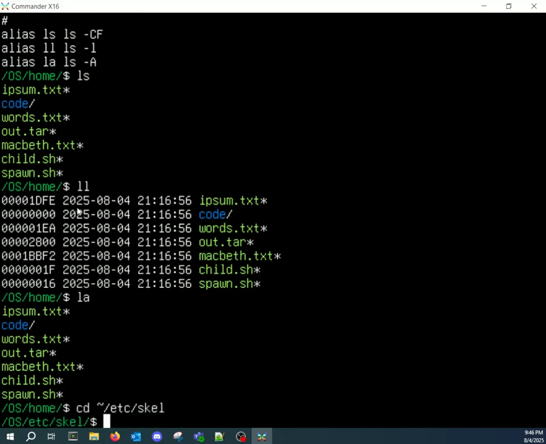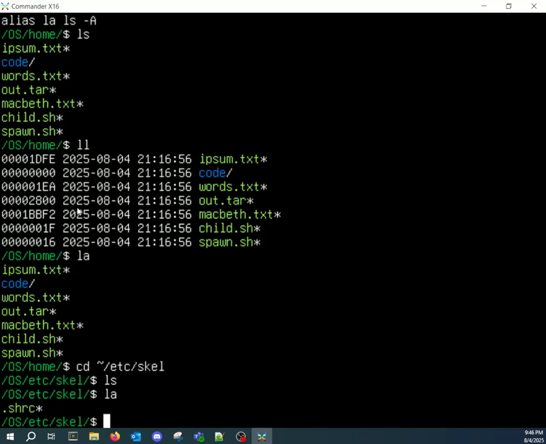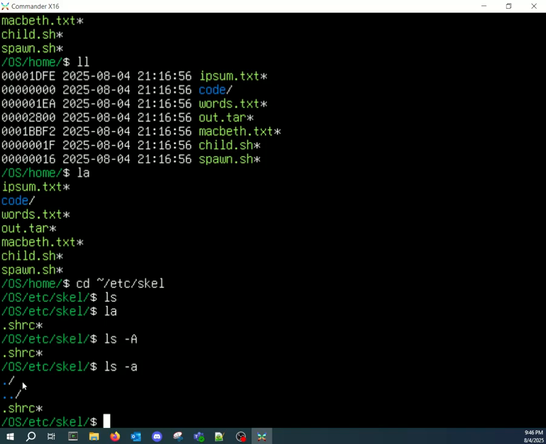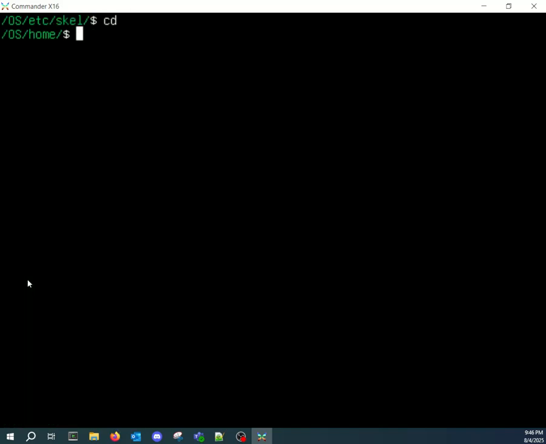So if I ls, it's not going to show any files. But if I la, it will show the dot file. And obviously I do ls -a, sorry, and if you do ls -lowercase a, it will show all files. If you cd with no arguments, it takes you back to the home directory.